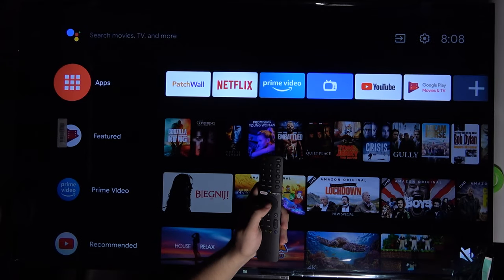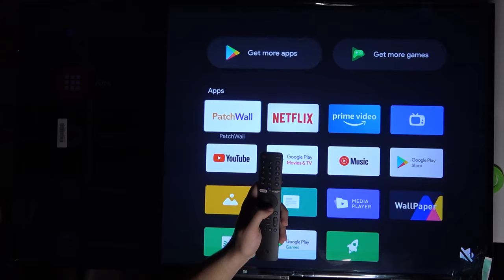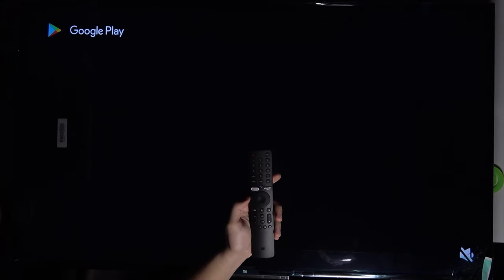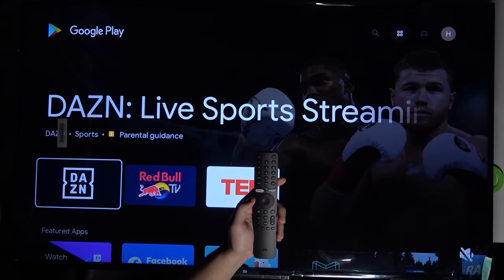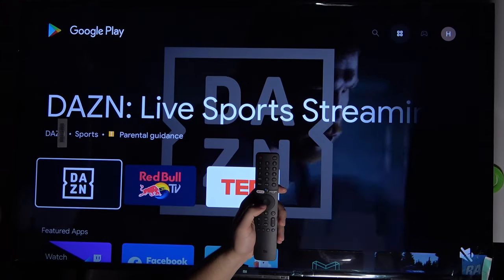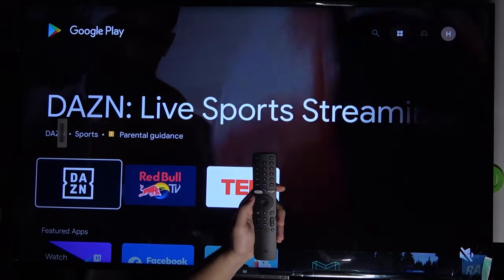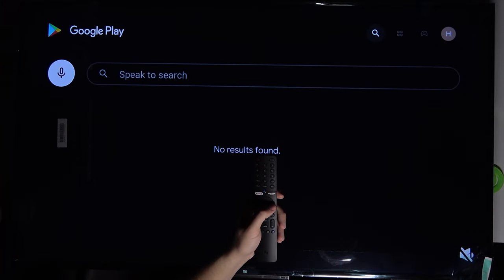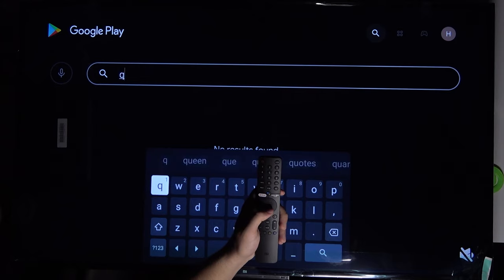Store and download one of the browser that we can use. So let's go for the Play Store. Of course you have to be logged into the Play Store, so if you don't sync in with your account, just make it. And after that you are in the Play Store, so we can go for the search. Right here we can speak to search. I'm going to download Google Chrome. So let's type here Chrome.